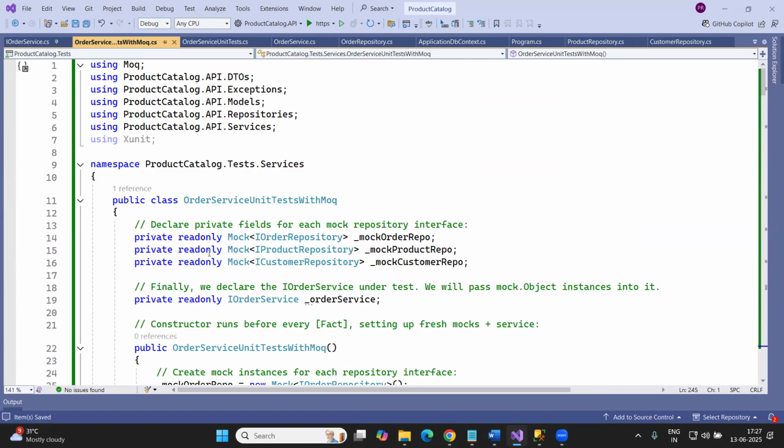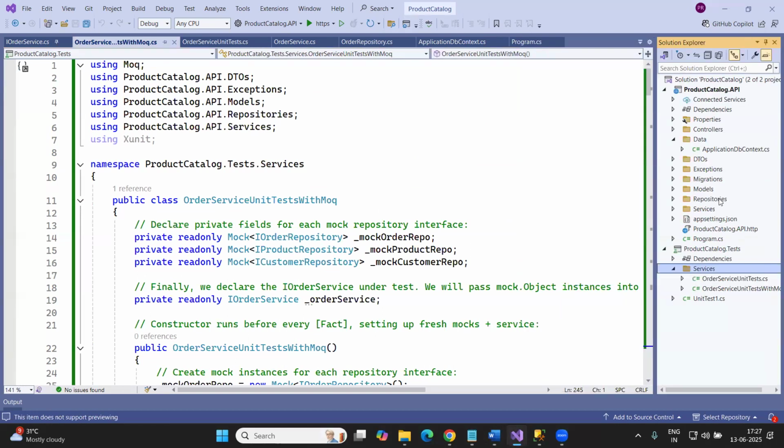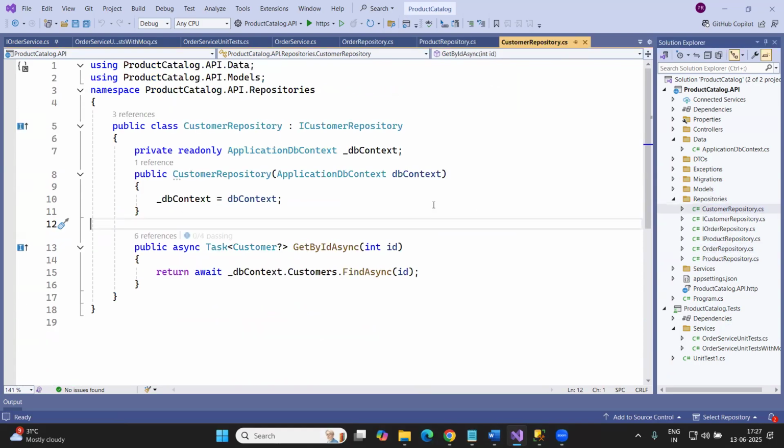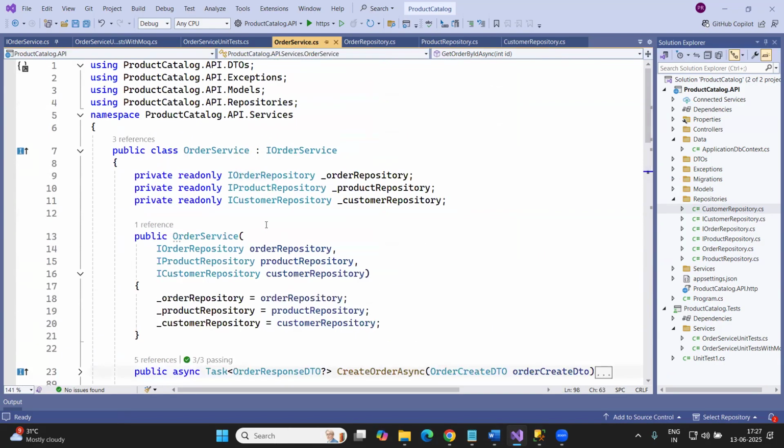First of all, I'm not going to use any in-memory database. Second, I'm not going to use the actual product repository implementation. That means we have to write the code where the application DB context should not be there, and where the repository implementations like the product repository, order repository, and customer repository should not be there. Then how is the order service going to execute? For this purpose, I will create a mock order repository, a mock product repository, and a mock customer repository.